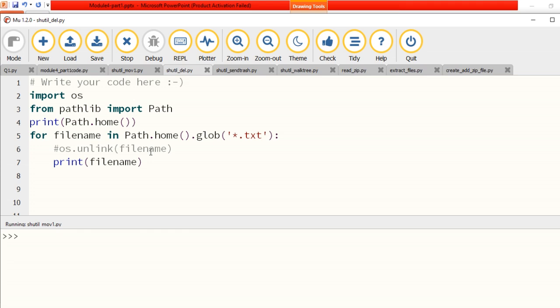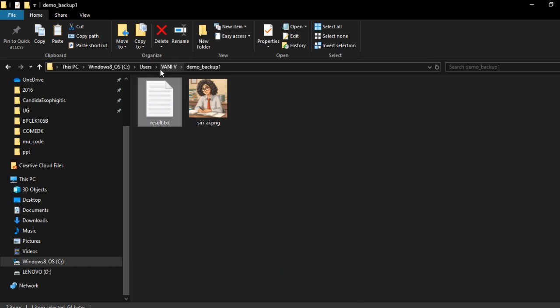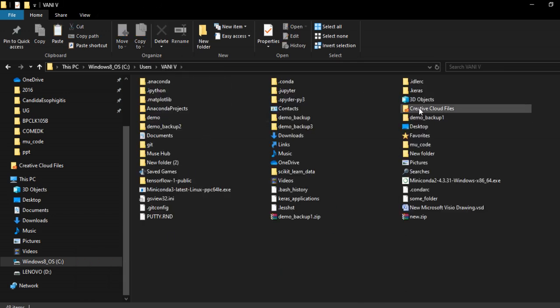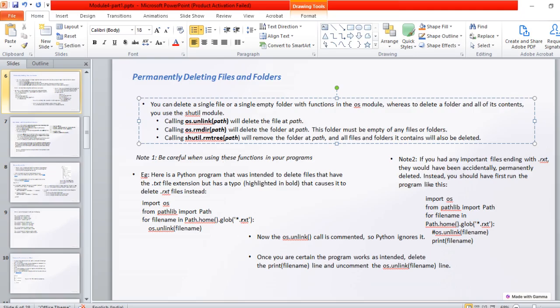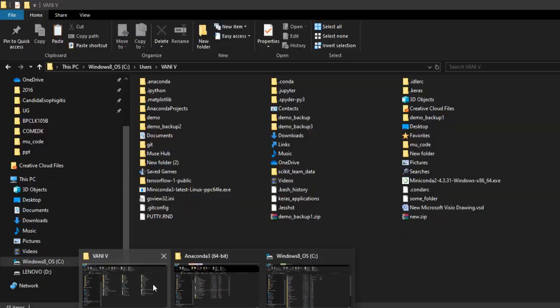I don't want to delete anything without my knowledge or by mistake. So that's why before deleting anything, you just try to give a print. First see which file name, and then you can uncomment this. Okay, now coming to the folder, Path.home basically would be my C Users Vaani. So under this, do I have any text files? First let me look into it. I don't have. So let's see what kind of information it will give. See, it's just giving me the path. It did not print any file name, because actually under this path I don't have any text files, right?